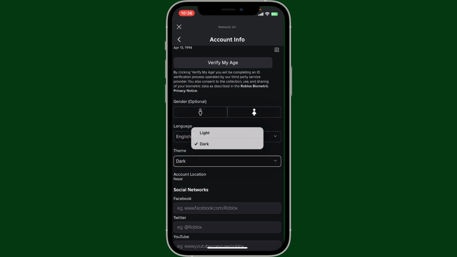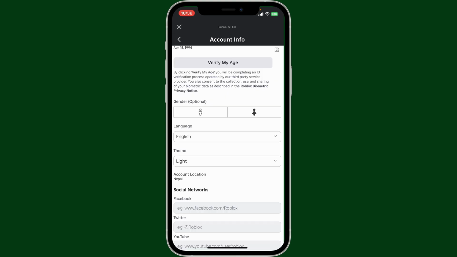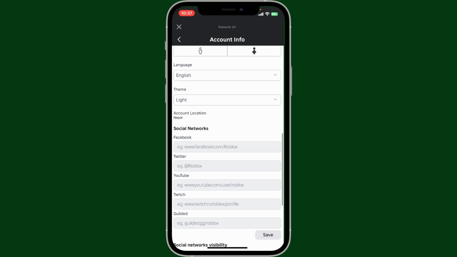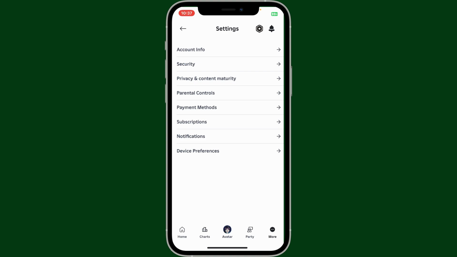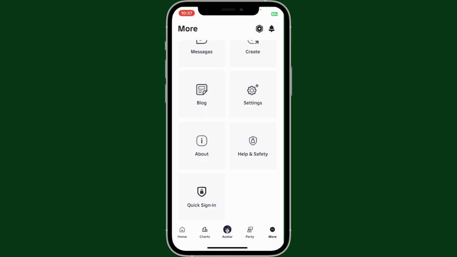You will then be able to choose between light or dark mode, make your selection, and that's how you change your theme in Roblox. Your selected theme will be applied immediately. Whether you are a fan of the light, bright interface or prefer the calming, low-light look of dark mode, you can now enjoy Roblox your way.